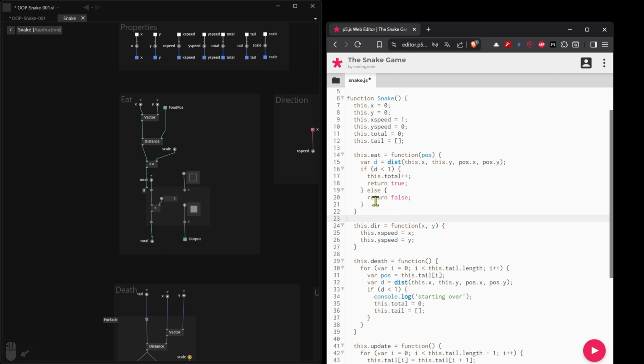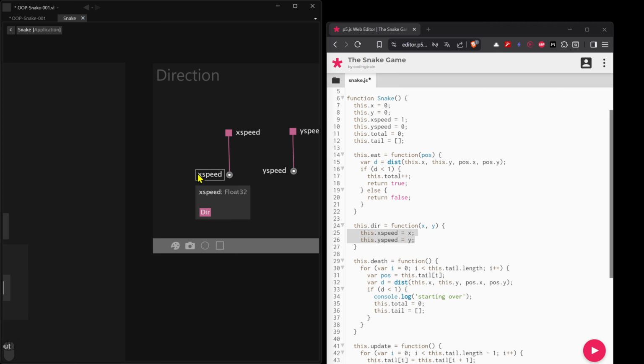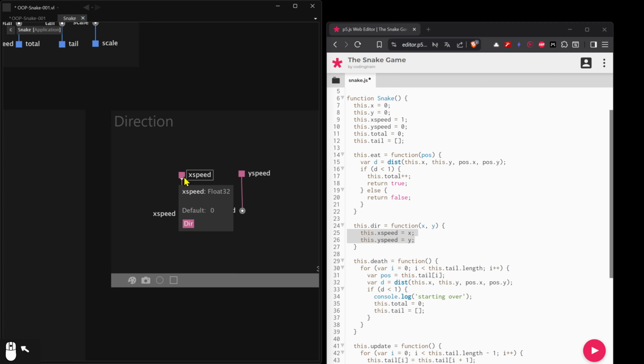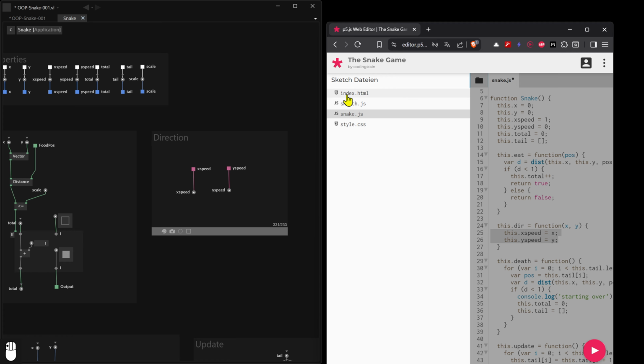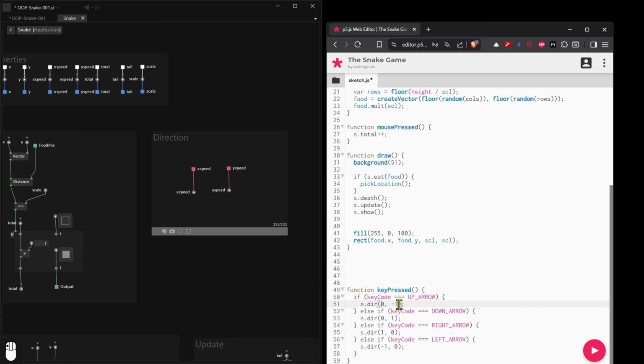The next function is the dir, which basically takes the x and y, or yeah, when we hit the keys, we pass some x and y values and set them to the x and y speed. And that's what we do here. We take the x speed and y speed that we defined, and we create an input which then gets passed every time a key is pressed. So we basically change the input depending on what key we press here.